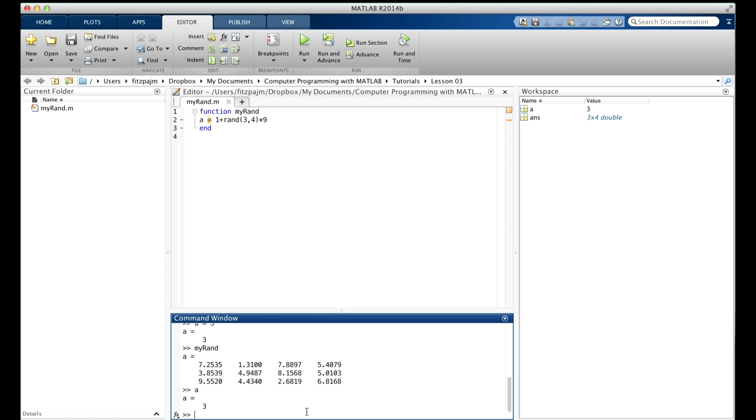Can its value still be 3? Wait a minute. Yep, a's value is still 3. It's not a random matrix. What's going on? Well, mon ami, allow me to elucidate. There's a saying in Nevada, what happens in Vegas stays in Vegas. And that saying fits what's happened here.